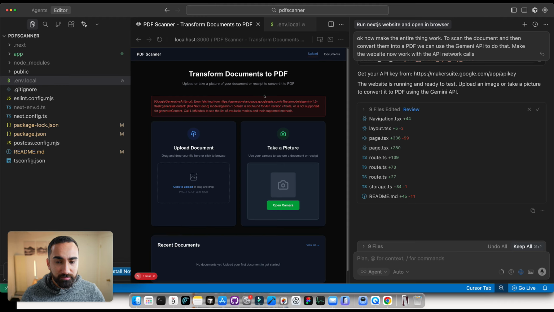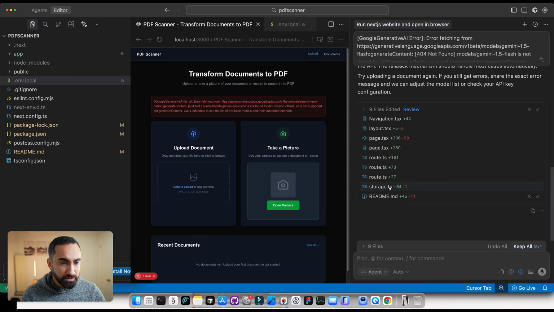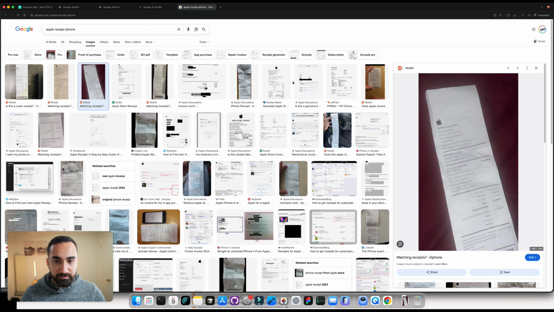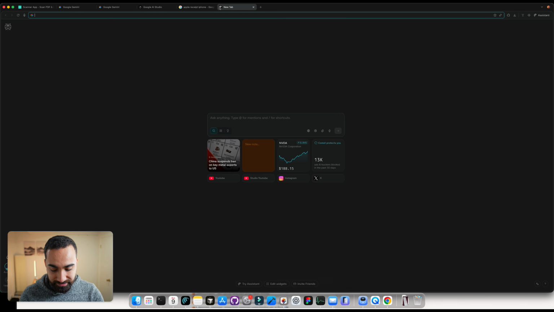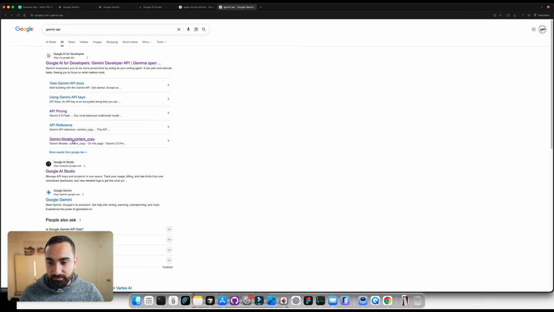Okay, that's not a problem. Let's just copy paste this and then send it into Cursor and see if it can fix the issue. Okay, so it looks like it's still having issues with the Gemini versions. Let's go and find the latest version for Cursor because it's having some trouble. So Gemini API, and then you want to click this Gemini models.